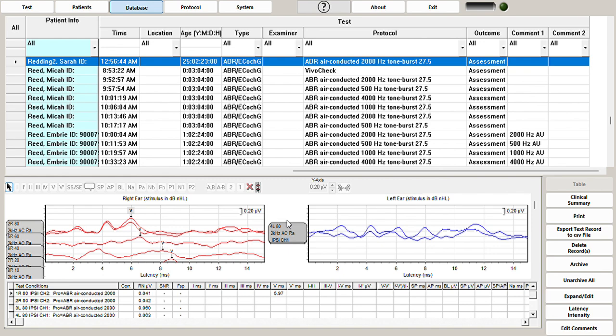So that's one of the analysis parameters that we can use, and the primary one that we use clinically and that you'll use for your clinical comprehensive exam as well.